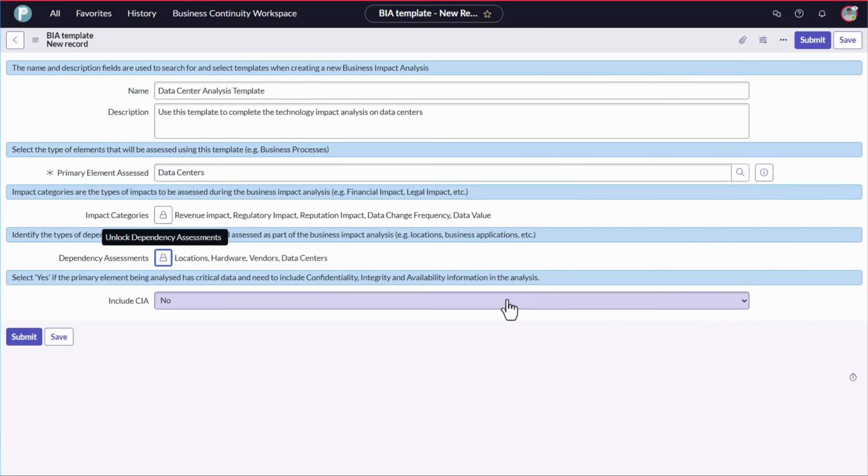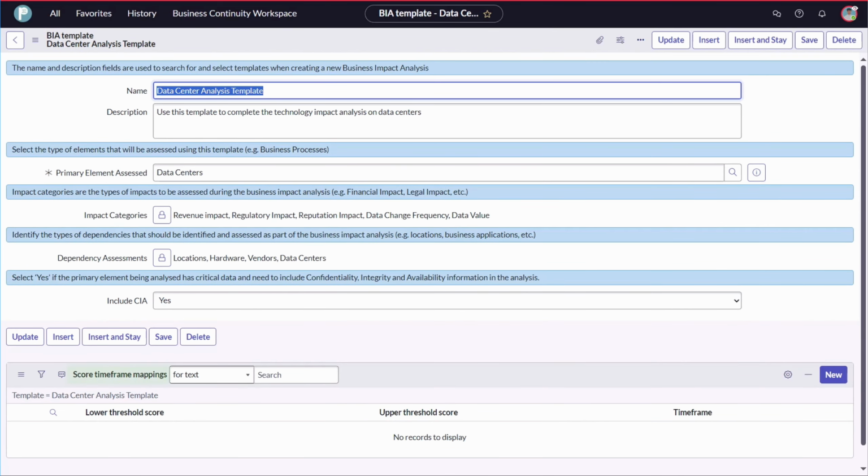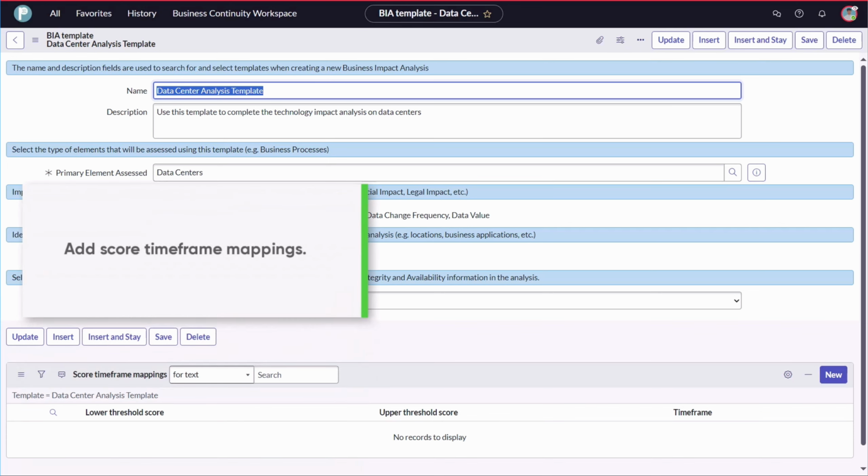He selects Yes to include the CIA. He then saves the changes. A related list for score timeframe mappings is now displayed. Next, Bob should add score timeframe mappings. These score timeframe mappings allow the system to calculate the RPO for the impact assessment result based on the maximum category score across all impacted categories.